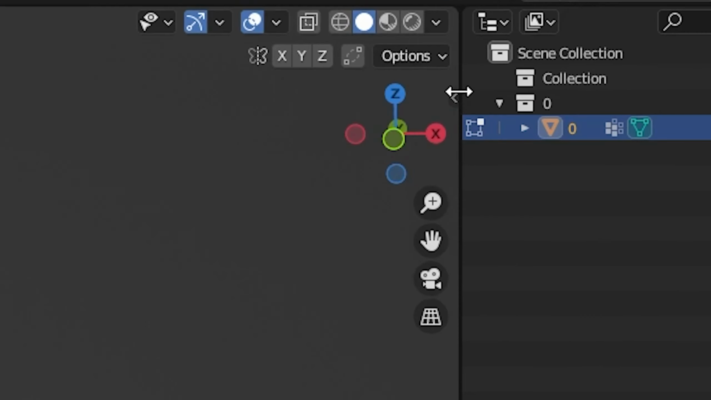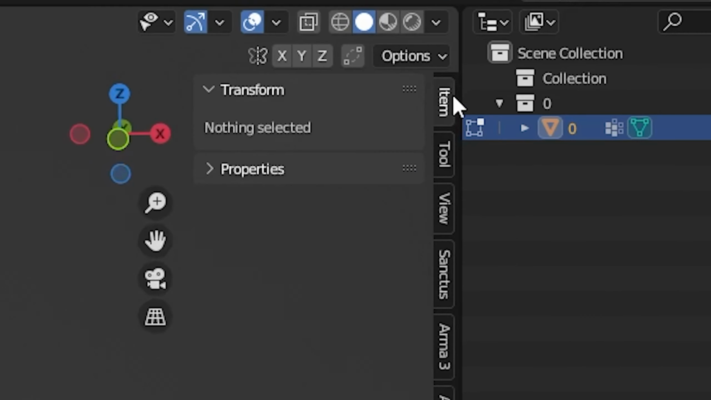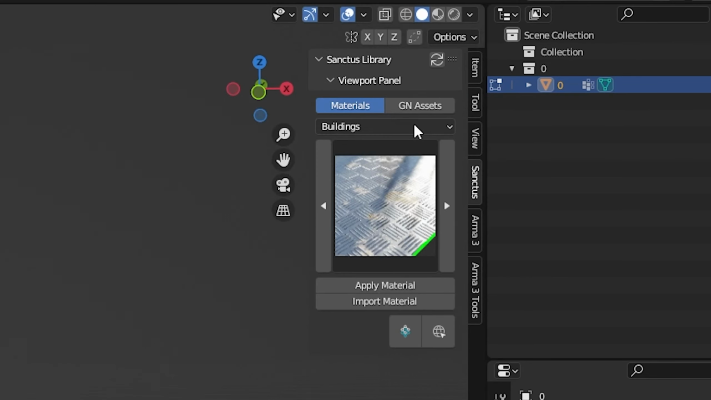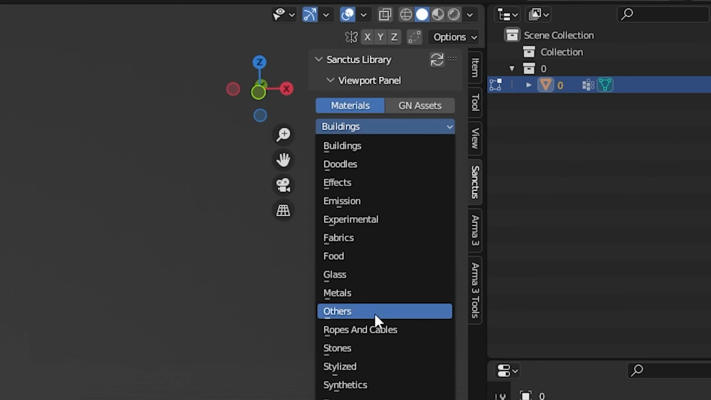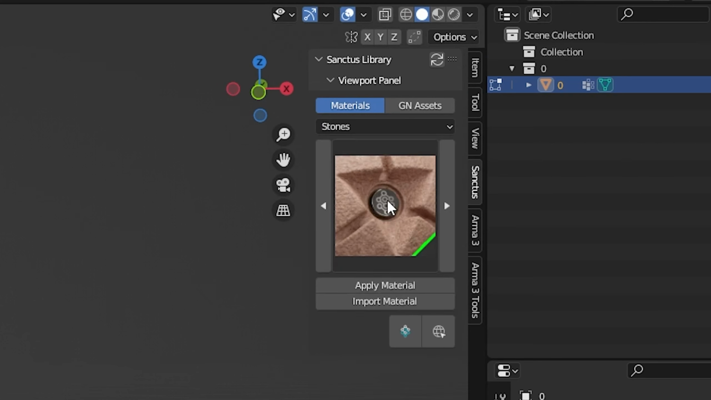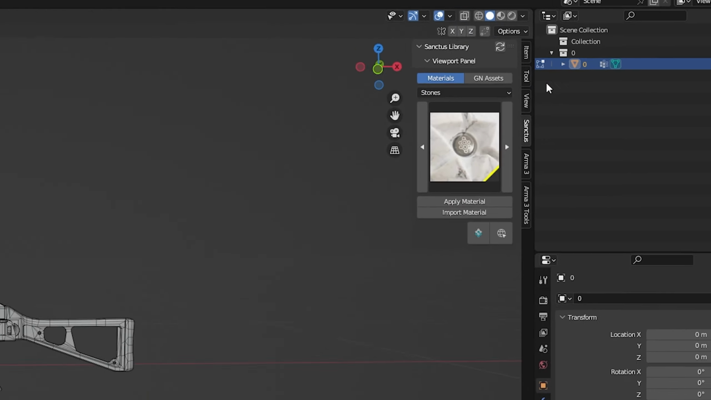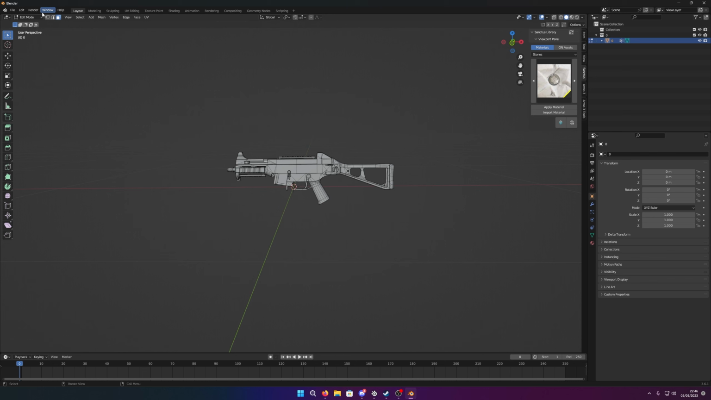Now you'll see on this top right hand side, it's like a little tiny arrow. You click on that, and you go to Sanctus. And then, say if I want to add a bit of stone to my material, I'll click on stone. And if you click on this thumbnail here, you can see the options that it has. So I've got marble calcutta. So I'm going to select my object, go back into object mode, make sure it's selected, and click apply material.